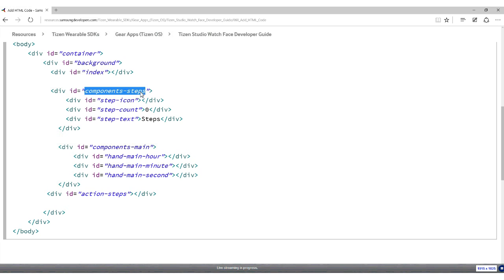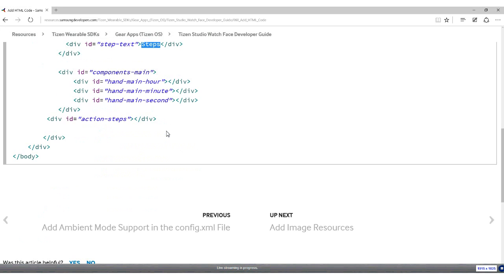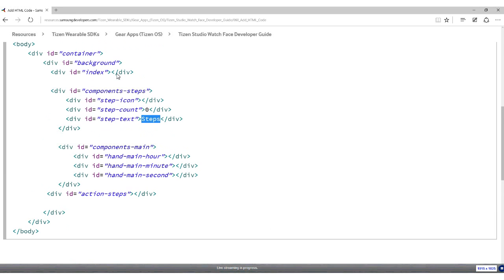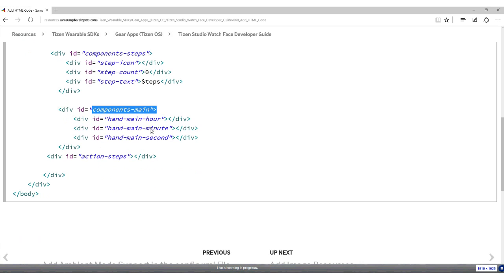Then I'm going to display how many steps, the text to display how many steps, and I have the static text called steps that is being displayed all the time. All these things go under component steps. And then I have another component called the main component where I'm going to have all the watch related components like the hour hand, minute hand, and the second hand.